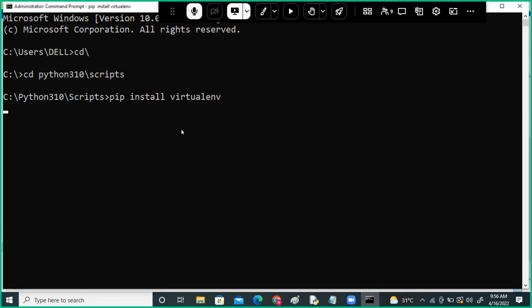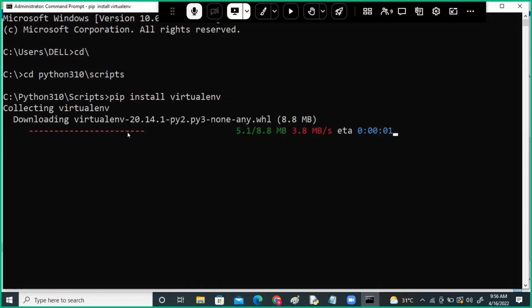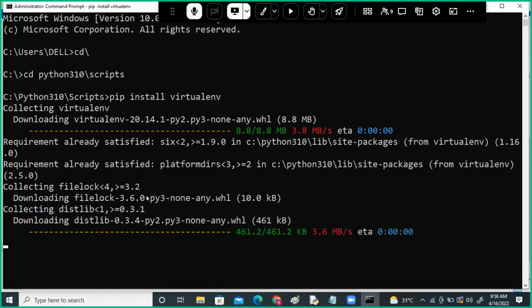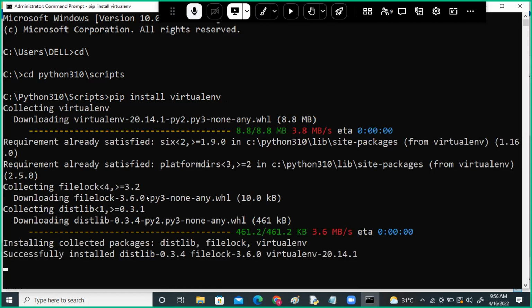Pip install virtualenv. Collecting virtualenv, right? Successfully installed. It's clearly saying successfully installed virtualenv, right? So what is that? Pip install virtualenv. Got everyone? Successfully installed, it should say virtualenv version 20.14.